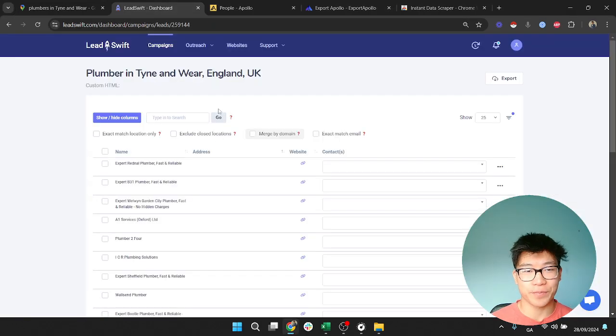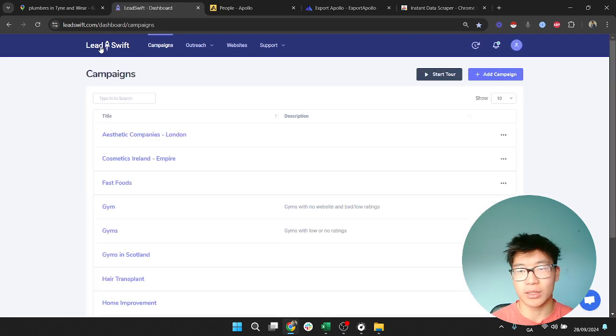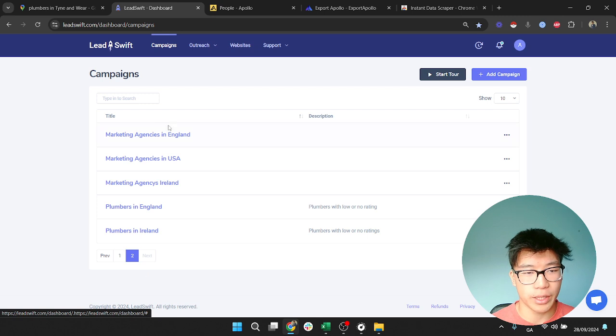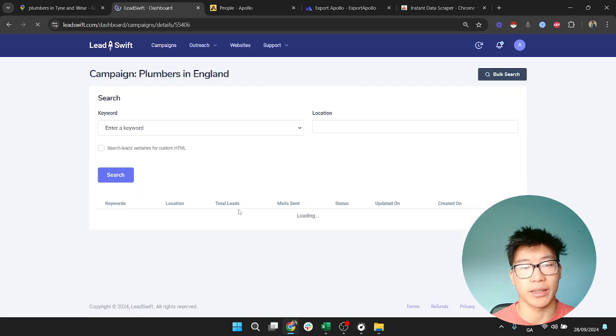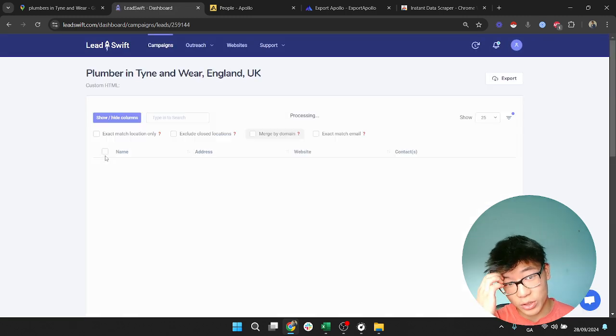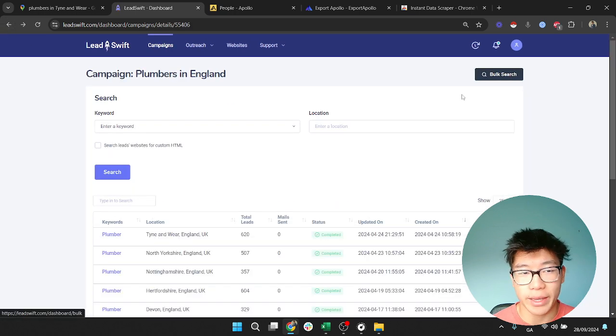The second one is if you use a local database. I'm running LeadSwift right now. This is a database I've been using for a while because they give you a lot of information. So I'm going to go over here and go into plumbers in England. This is one I picked up, so why not? All you do is you come in here and you make a search.